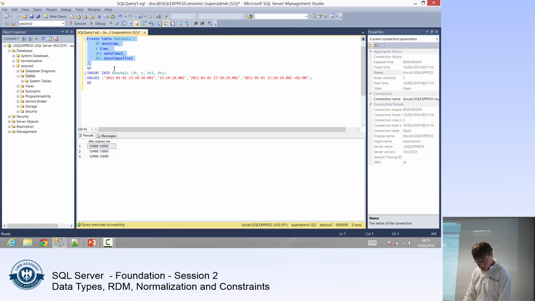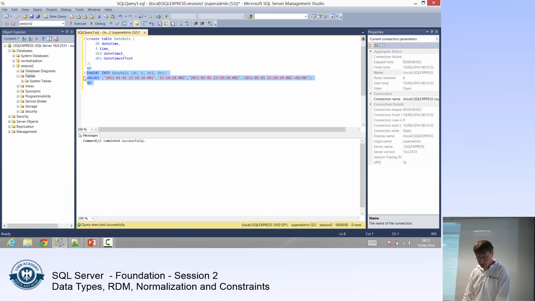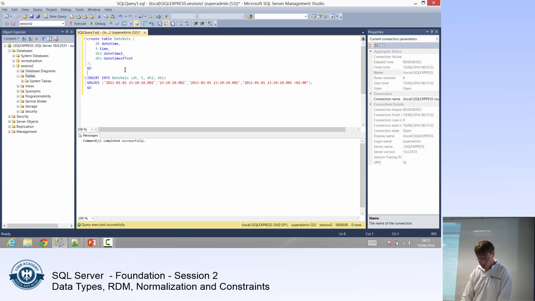Right. Create a table first with different data types and insert some data into it. As you can see, the first datetime, I'm just going to insert, by the way, all the formats in SQL Server is suggested to be a so-called ODBC format, where we've got year dash month dash day. If you use anything else, you're going to get yourself in a bit of trouble.